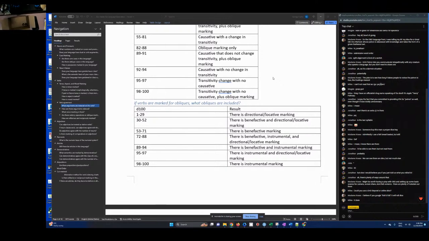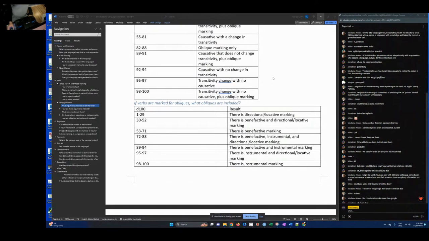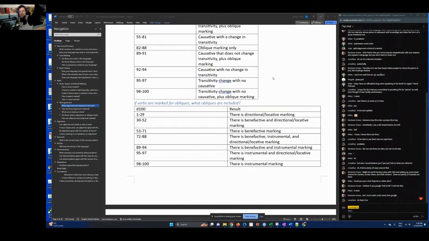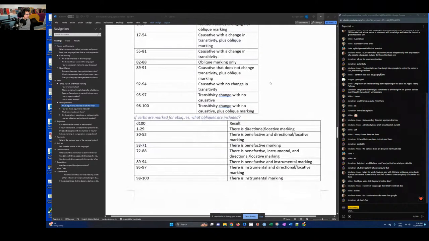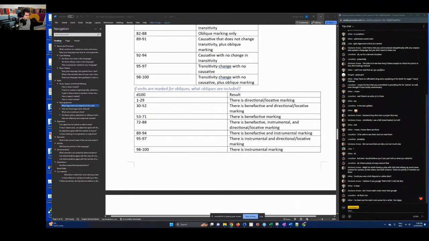We got a 20. Oh, yes! There's some directional locative marking. I was actually thinking of just making this be a thing anyway. So we have directional slash locative marking on the verb. So you can mark this, and so you can have directionals. I'm thinking I may actually also have associated motion on this, because I have wanted to do that.